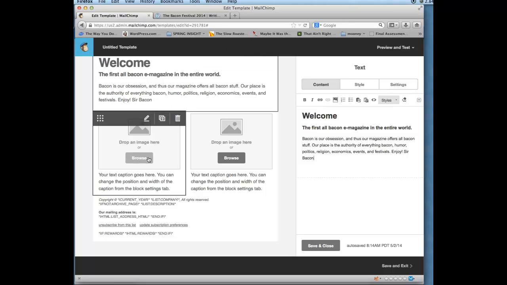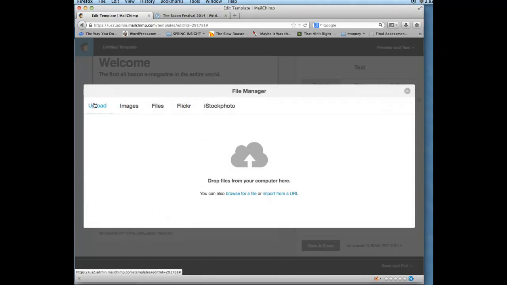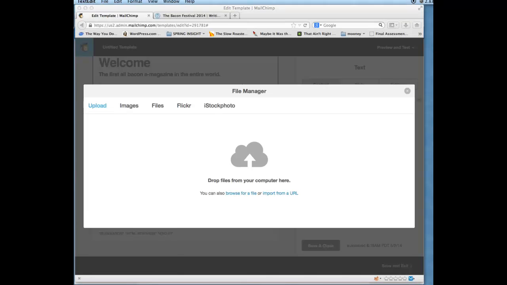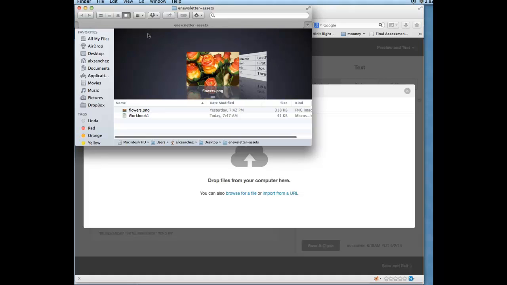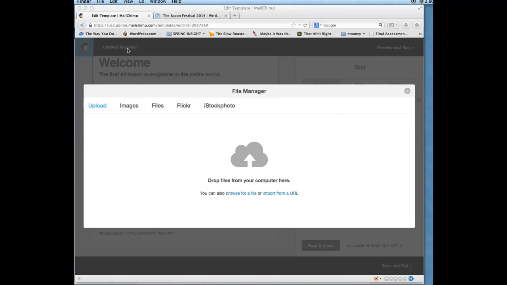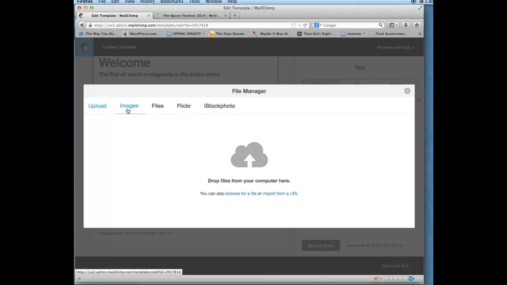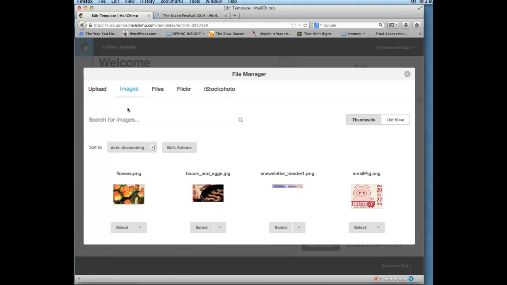So I'm going to click again, browse to bring up an image. This time, I'm going to show you how to upload an image. Right now I have an image already on my desktop in a folder. It looks like this. It's called flowers.png. I just drag and drop. And once I drag and drop, it will go into my images area. As you can see, I already have done so, and it's right here.